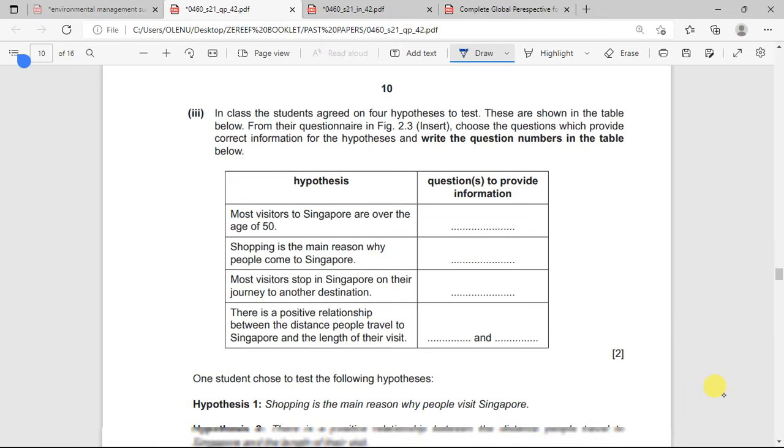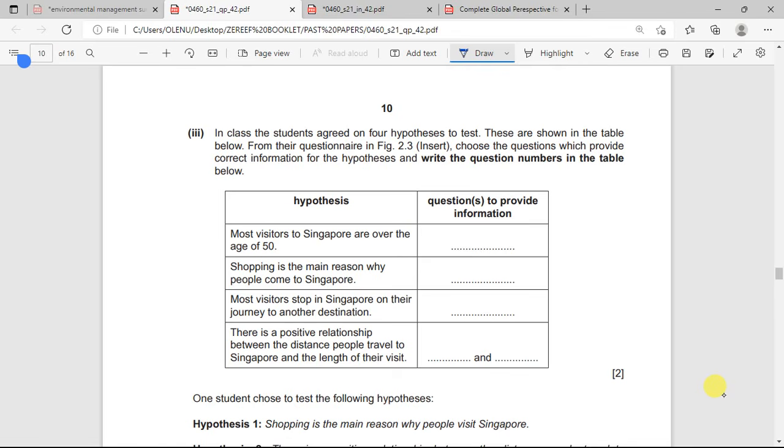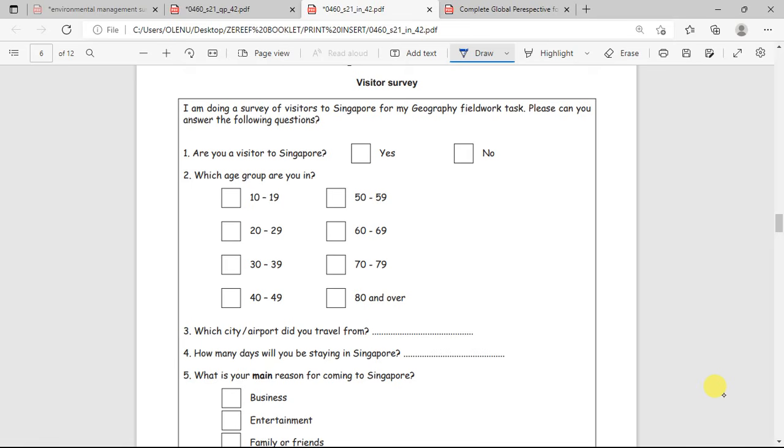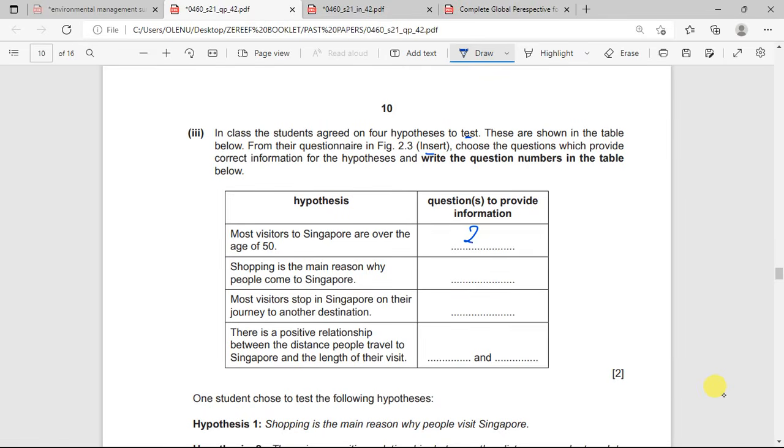That's it. Next: in class, the students agreed on 4 hypotheses to test. These are shown in the table below. From their questionnaire in figure 2.3 insert, choose the question which provides correct information for each hypothesis and write the question number in the table. So, most visitors to Singapore are over the age of 50. Come back, age, that's question number 2. So you write 2 here.